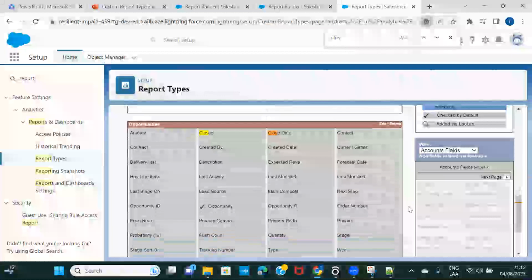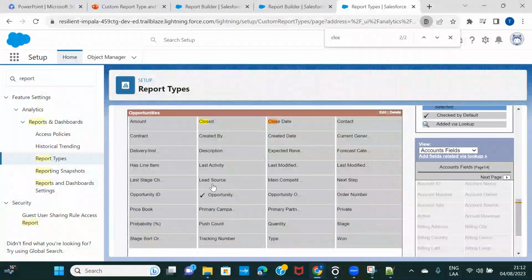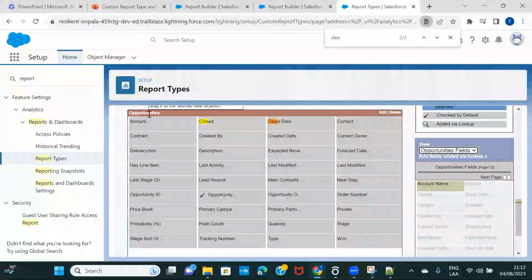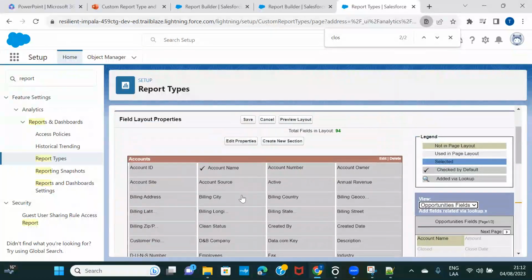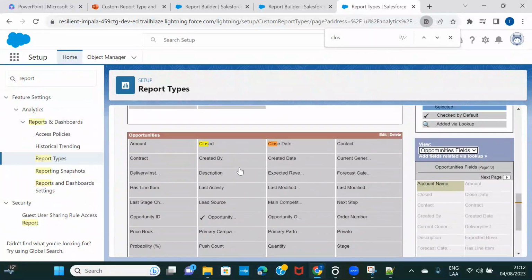I forgot what that field was, but let's say it is lead source. If I don't want this field to be available on the reporting, I will simply remove it. Hold on, this is an opportunity field, right? You need to see what you're dragging into what. Opportunity fields, opportunity layout. And this is the account layout. So in the opportunity layout, let's say I want to remove lead source, now lead source is gone, right?